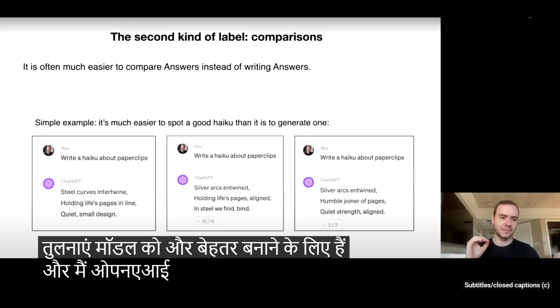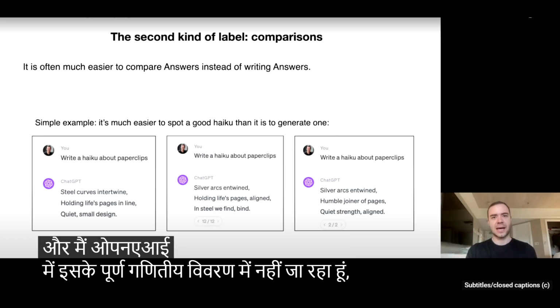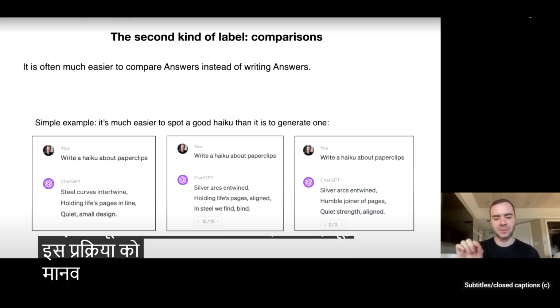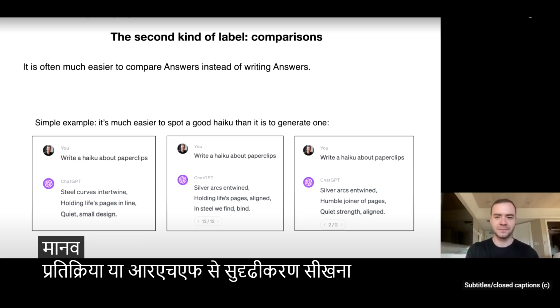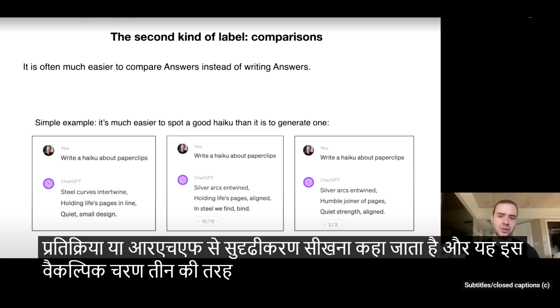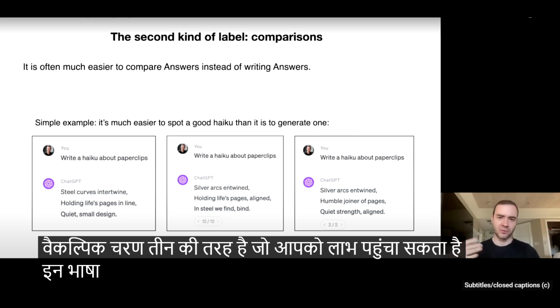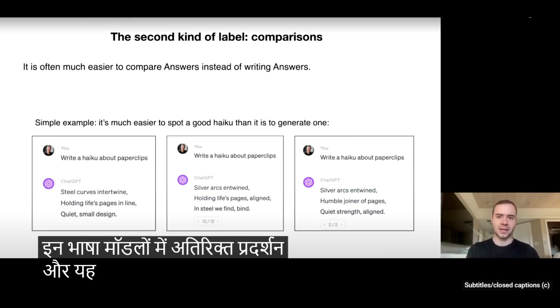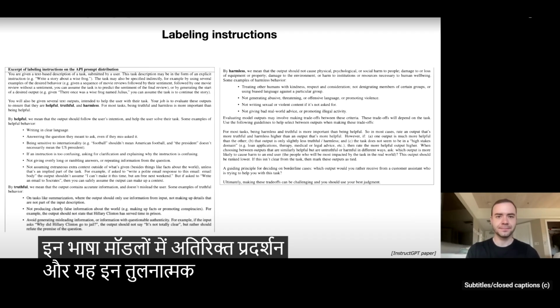I'm not going to go into the full mathematical detail of this. At OpenAI, this process is called reinforcement learning from human feedback, or RLHF. This is kind of this optional stage 3 that can gain you additional performance in these language models, and it utilizes these comparison labels.